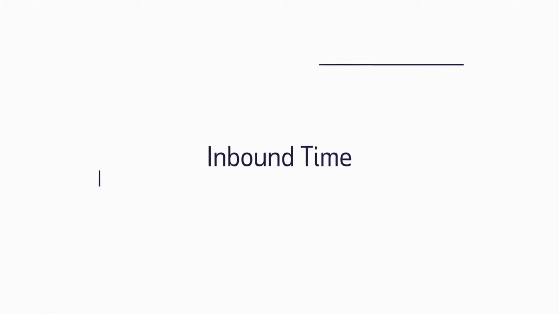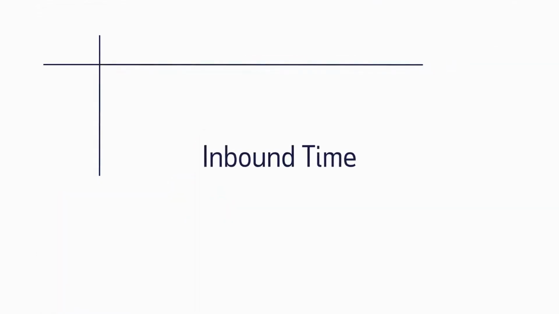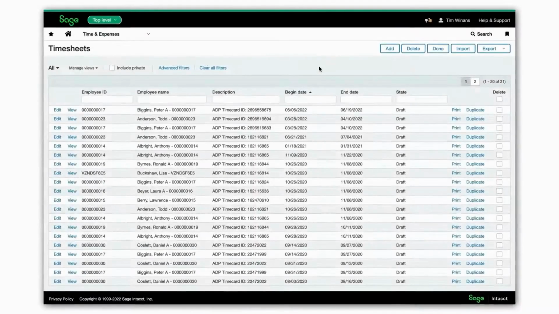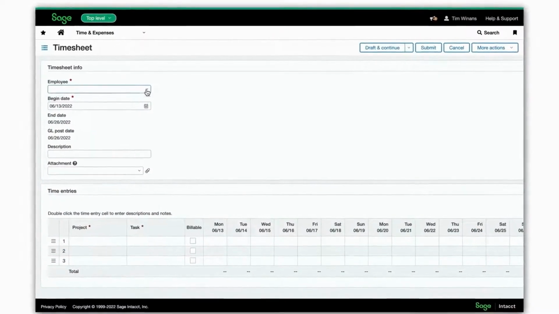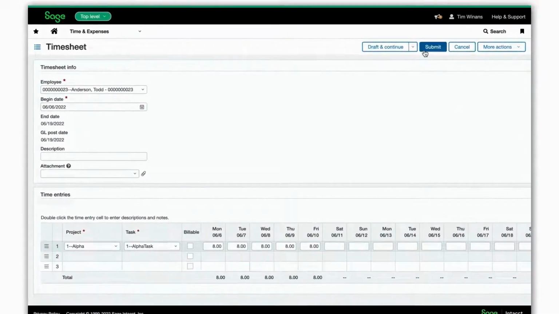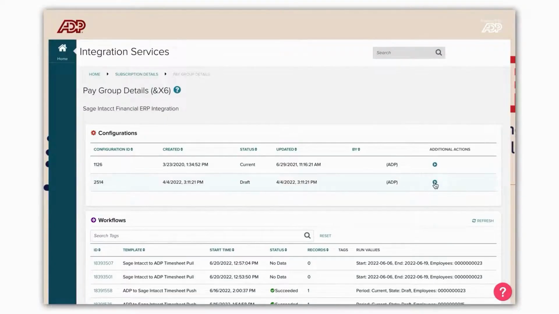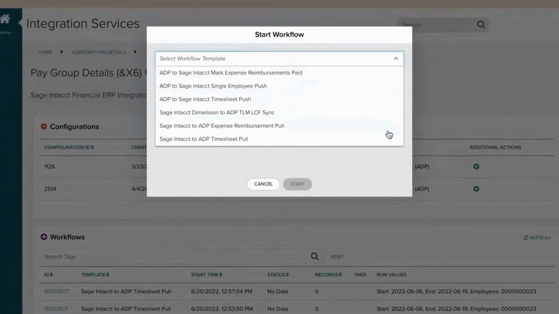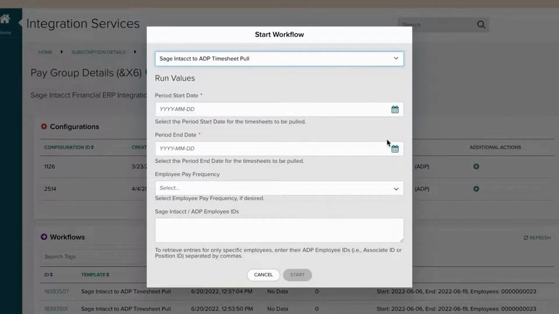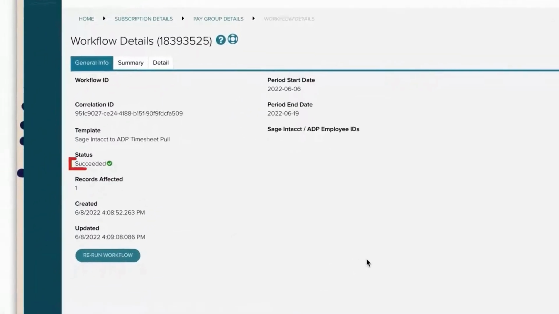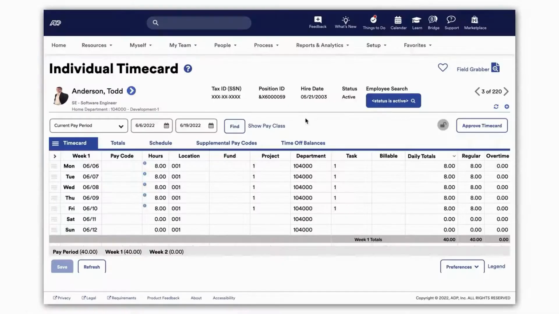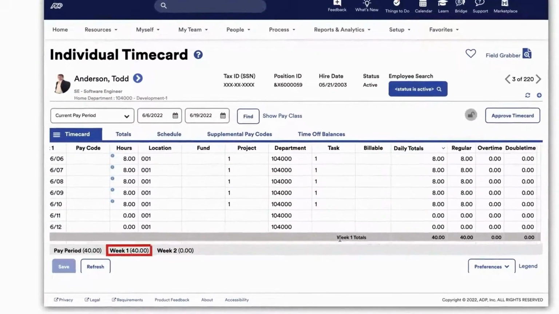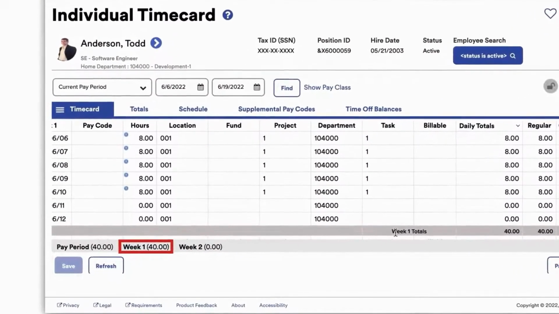With a couple of clicks, let's demonstrate the easy and intuitive inbound time. Let's start by adding time and related dimensions to Todd's timesheet in Sage Intacct. In ADP Integration Services, we use the Sage Intacct to ADP timesheet pull workflow to pull approved timesheets from Sage Intacct and enter a start and end date. The workflow is a success. Todd's hours flow seamlessly into ADP, including dimensions.